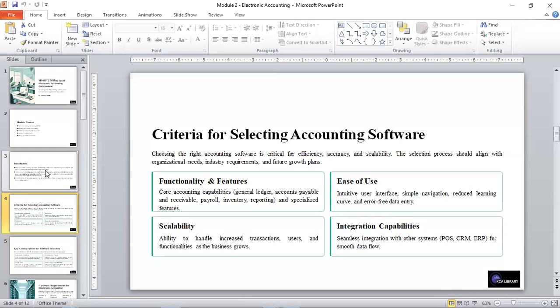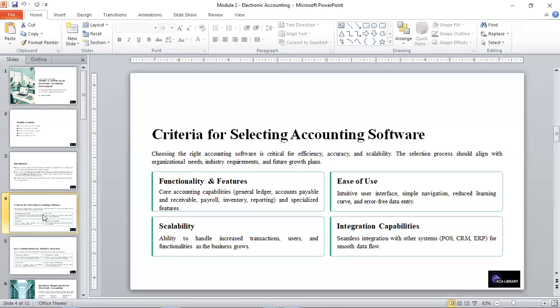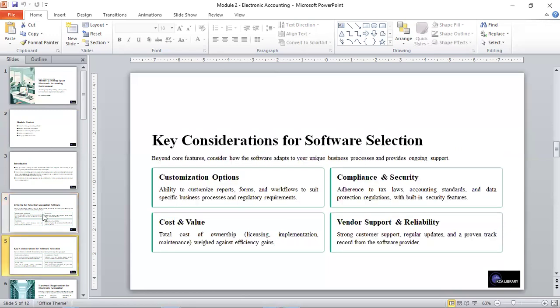And also the integration capability, that is the seamless integration with other systems like the POS, CRM, and ERP, for smooth data flow. These are very important criteria for selecting accounting software. And as an organization, it is very important to look into this before using it.